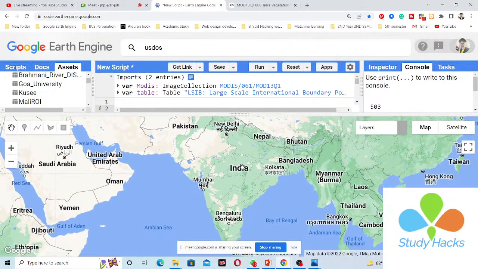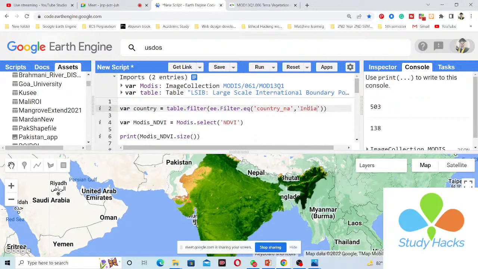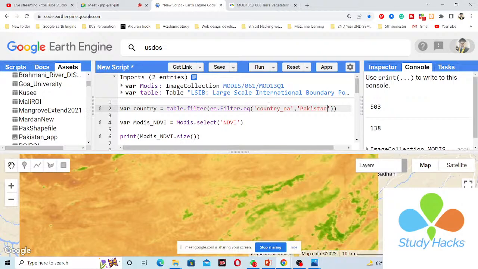So here you can see we can easily get all of the NDVI maps for the world. You can just put your country name, because you can see this dataset provides all of the country boundary shapefiles. I simply provide the country name, suppose Pakistan, and then click run. In this time, you can see I get the result for the NDVI map of Pakistan.